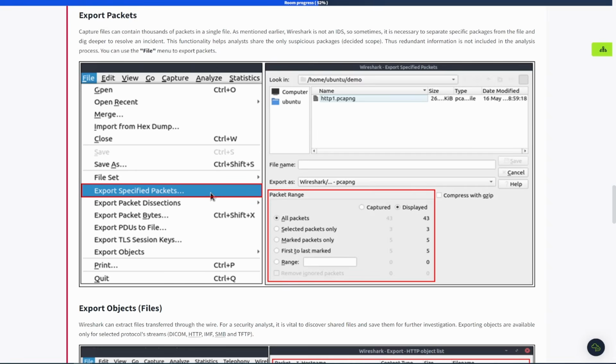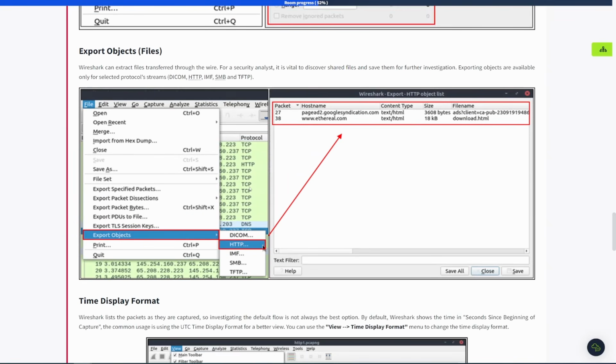So you can do that just by going to File, going down here, and you have multiple export options, but you can export specific packets. So that's cool. Another really useful thing is exporting objects.